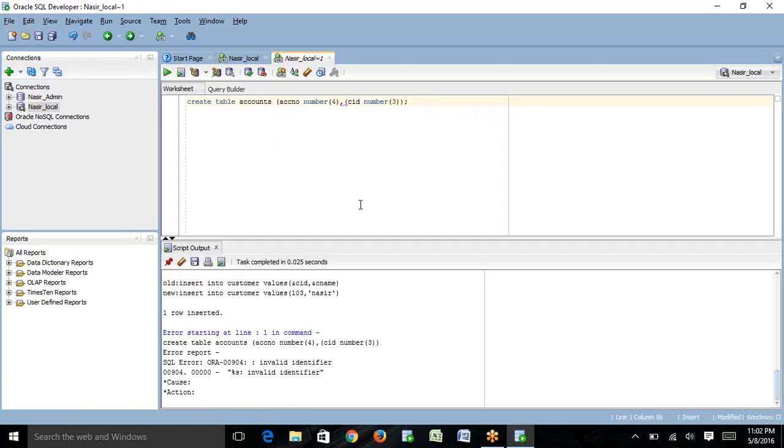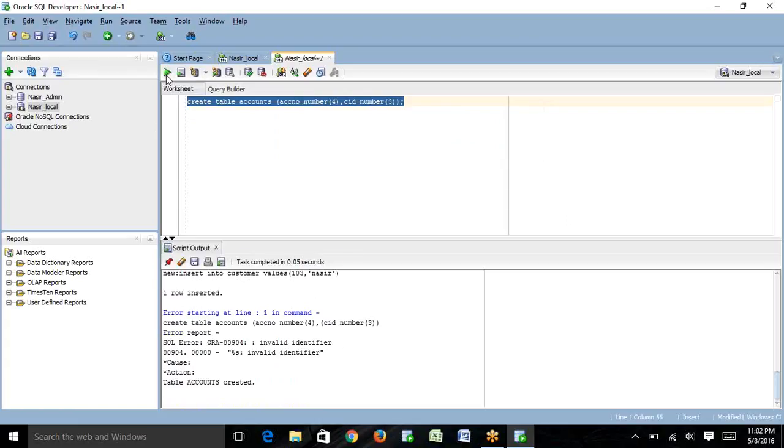What did I miss there? You need to remove the bracket before CID. There's not gonna be a bracket here. Ah, yeah, there is one bracket. Now you can run it. Okay, table created.